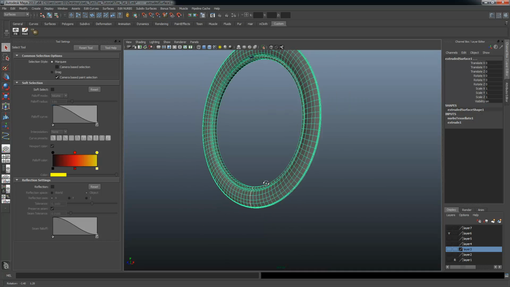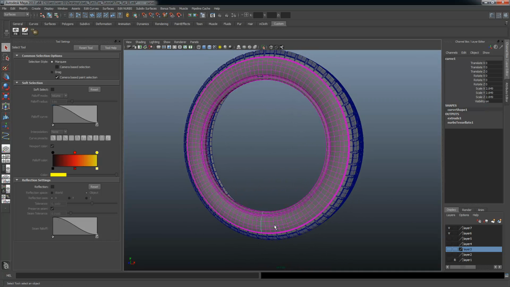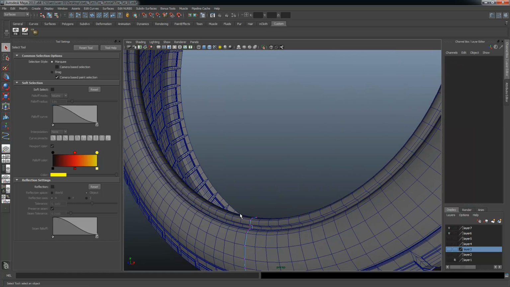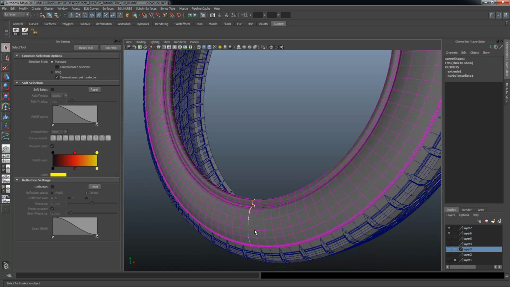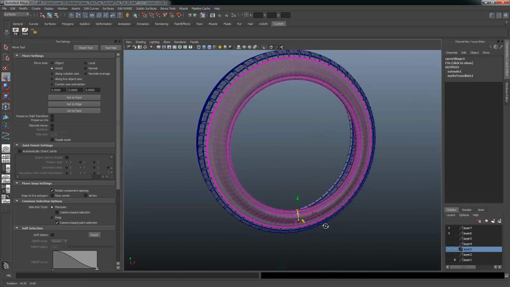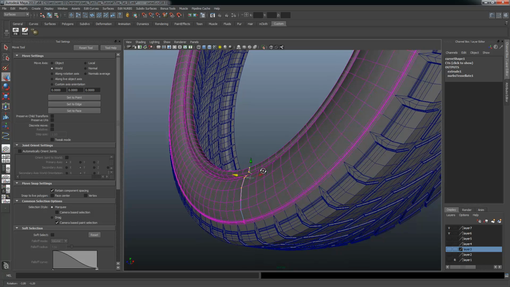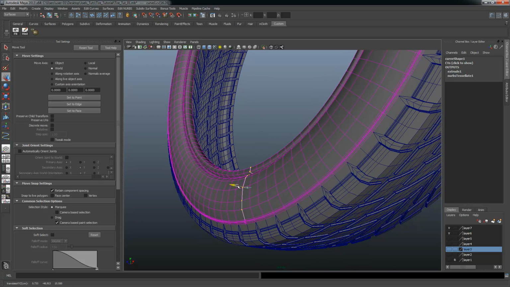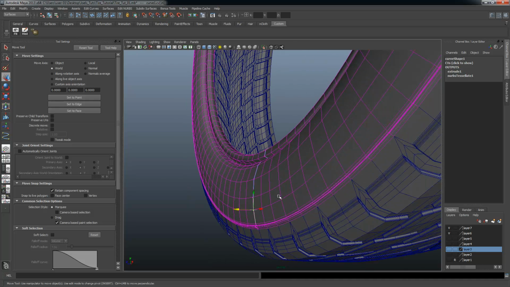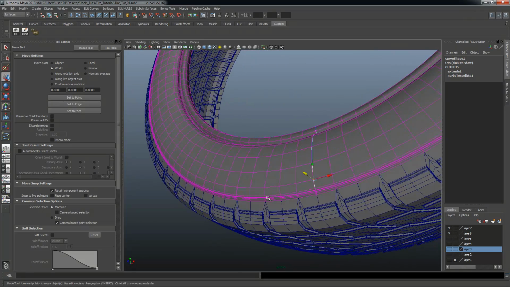Now the cool thing about this method, now I'm going to unhide my tire tread, is that I have my sidewall built here, and if I go into control vertex mode, look what happens. I can change the shape of the tire and have it ripple throughout the entire sidewall, and you just can't do that if you were using the other method, which is just the extrude edge. All right, and so I can change things after the fact.